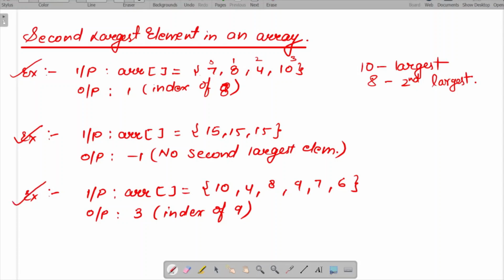Again let's see another example. This time we have 10, 4, 8, 9, 7 and 6 as the elements. Out of them the largest is 10 and the second largest is 9. So we have to return the index of the 9, 0, 1, 2, 3. So the index of 9 is 3, so we will simply return 3 as the output.